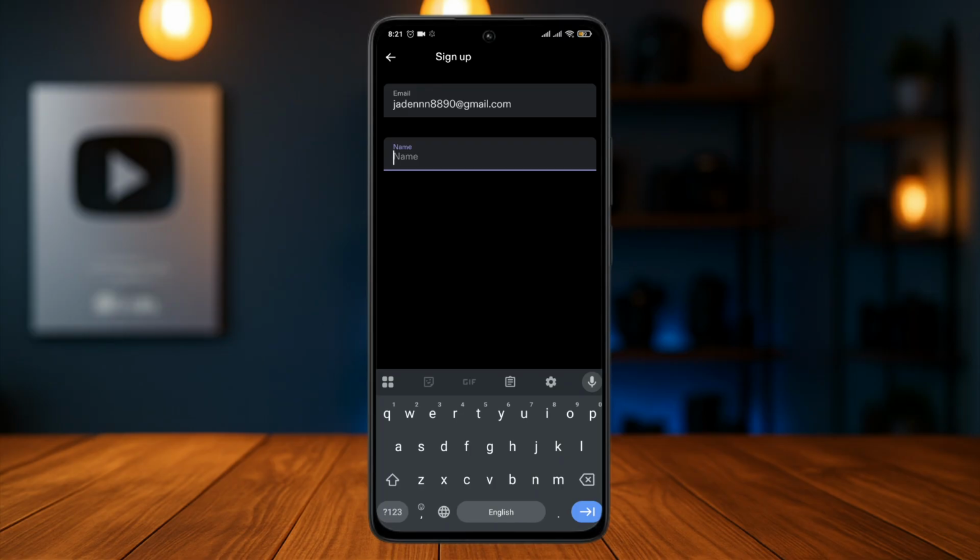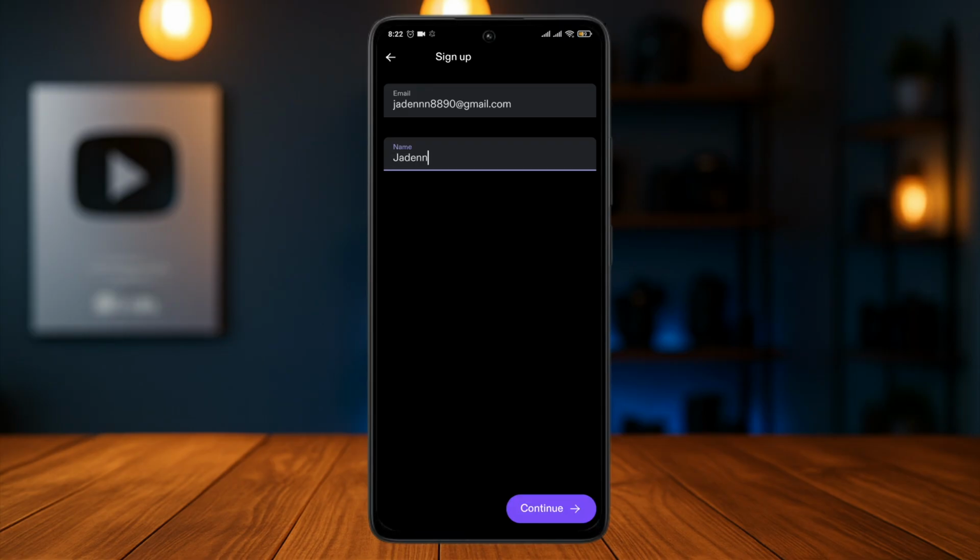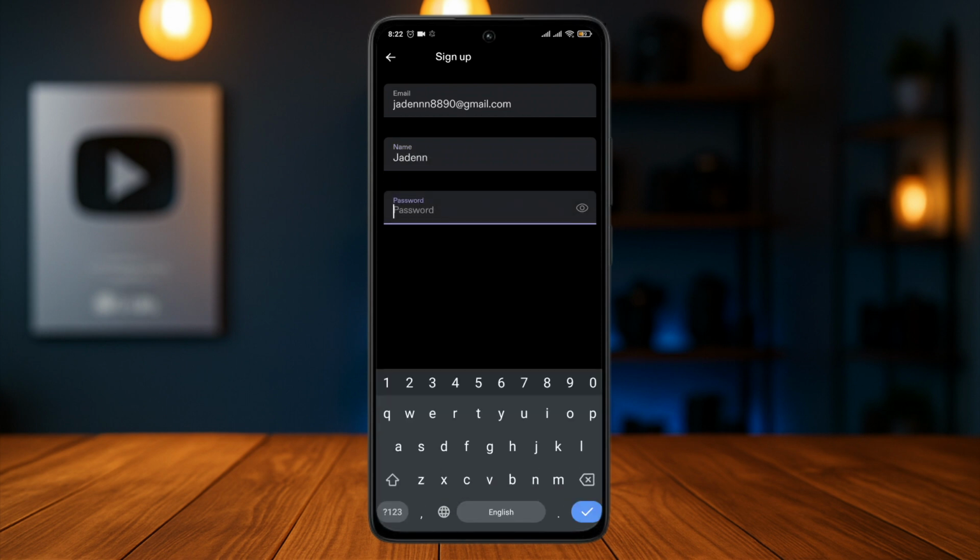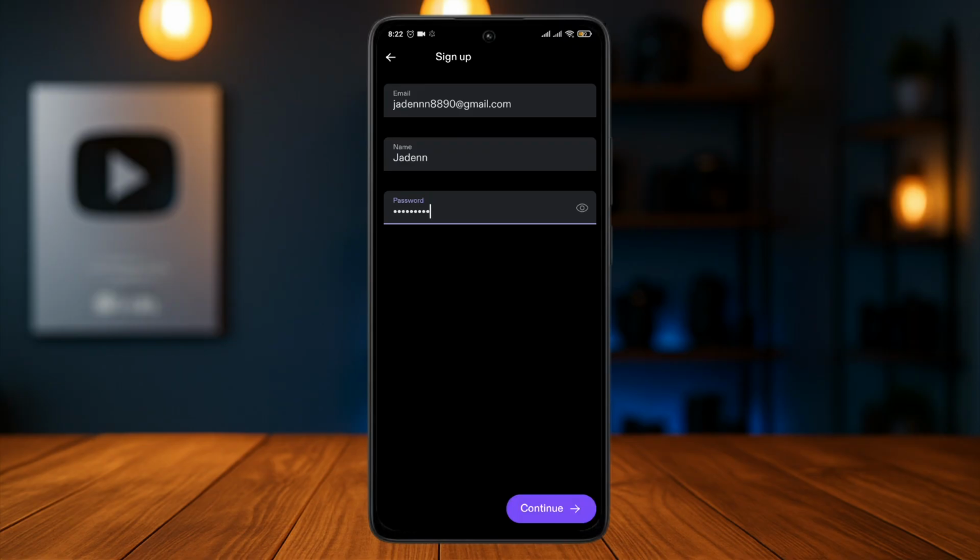Next, type in the name that you want to display on the Podimo app and then hit continue again. Lastly, you need to create a password for your Podimo account. So just create a secure password. Once you fill in all of this information, you can now hit continue again.